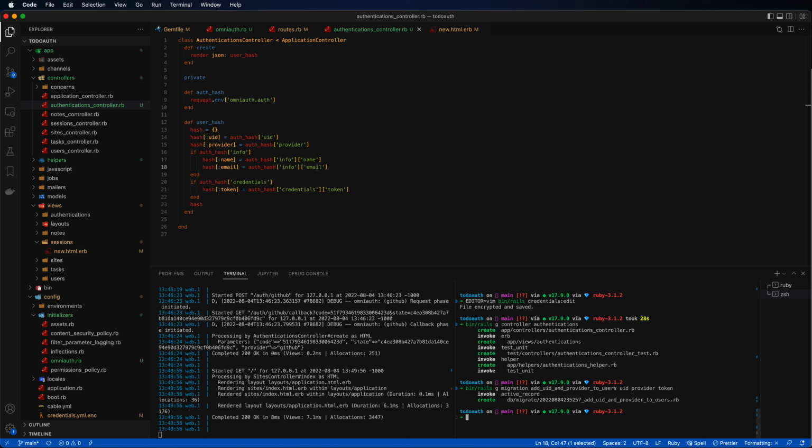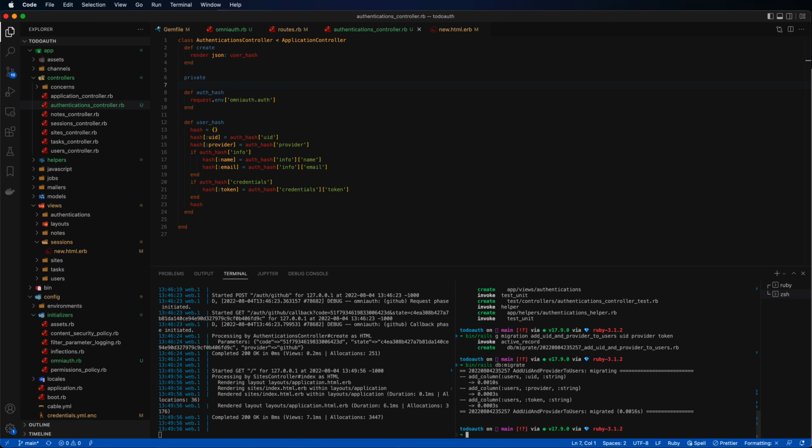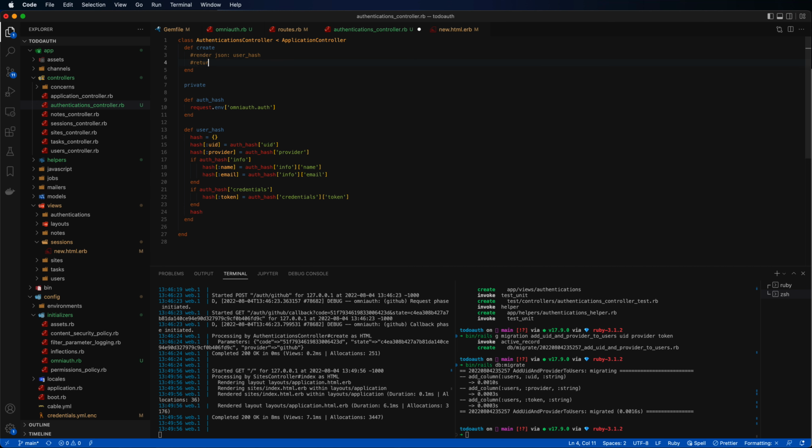Now, by default, these are going to be optional fields, so they'll be null for all of our users until we create a user with this unique ID and provider. And after we check to make sure everything is correct with our migration, we can go ahead and run that migration.